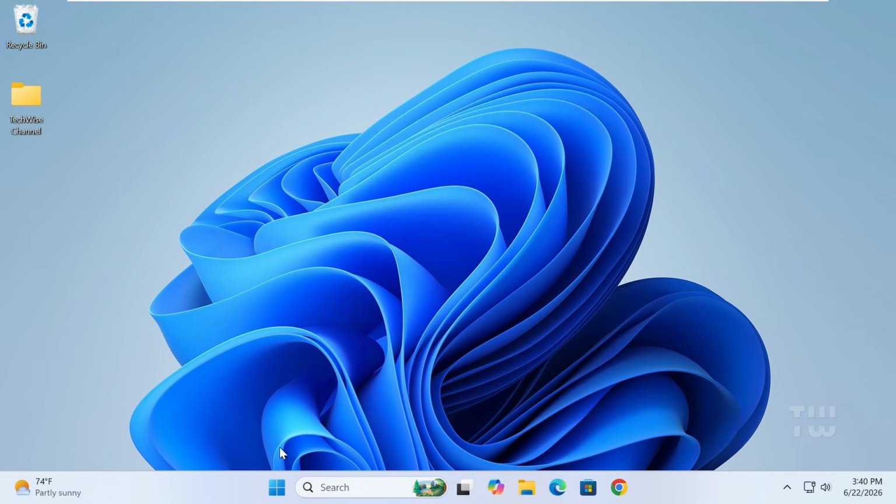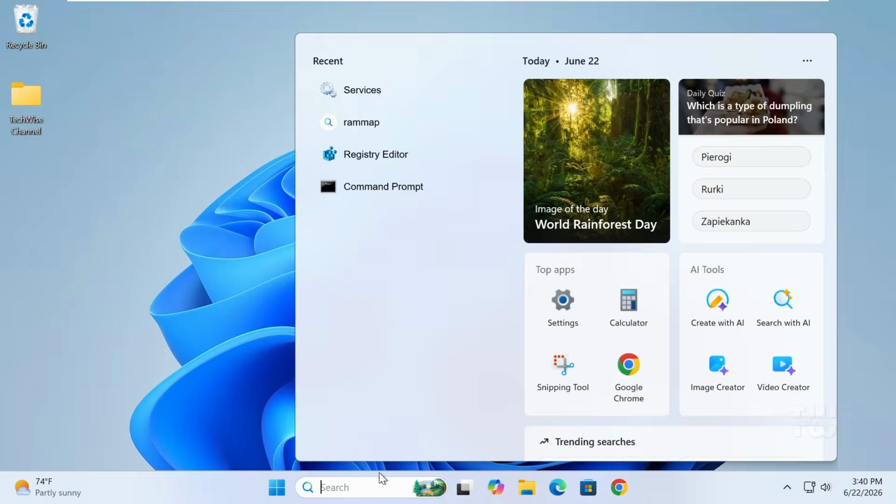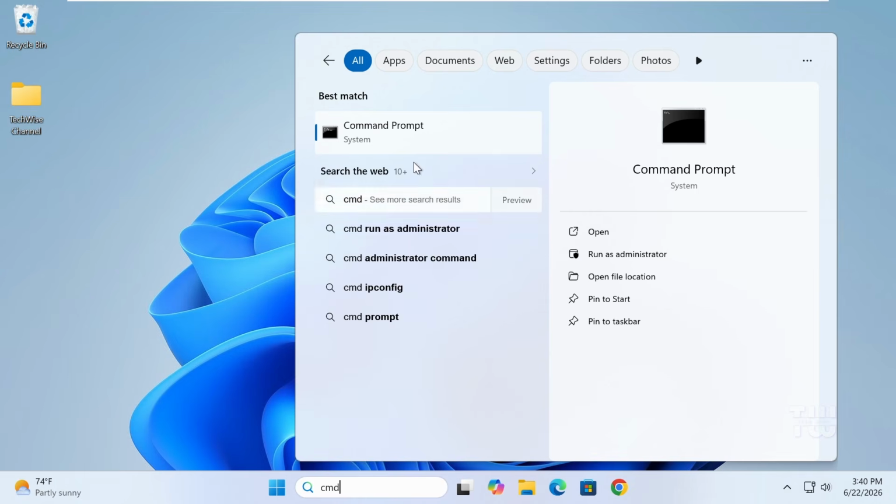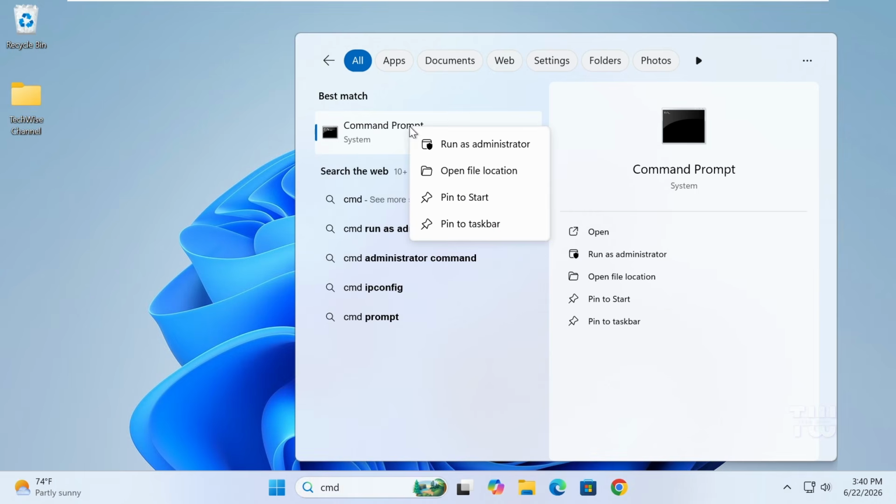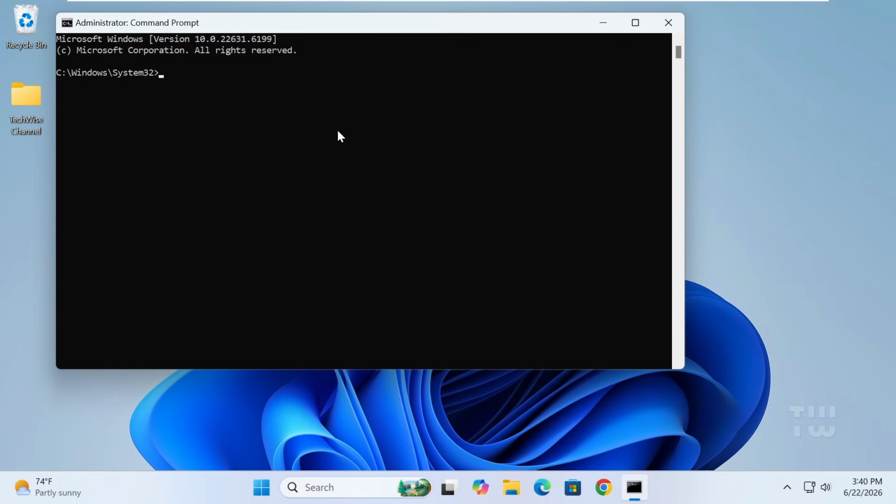If the error still pops up, let's proceed to method 3. For our final method, we're going to fix any corrupted underlying core files using the command prompt. From your taskbar search, type cmd, right-click on the command prompt from the result, and select Run as Administrator. Click Yes on the prompt.